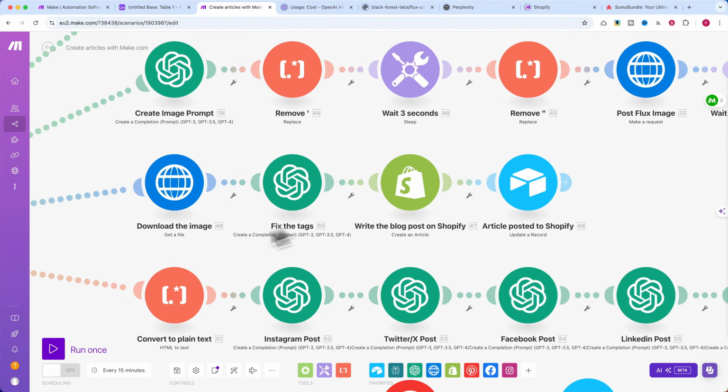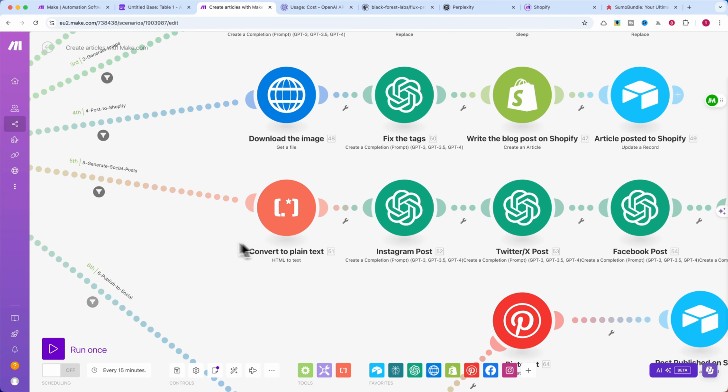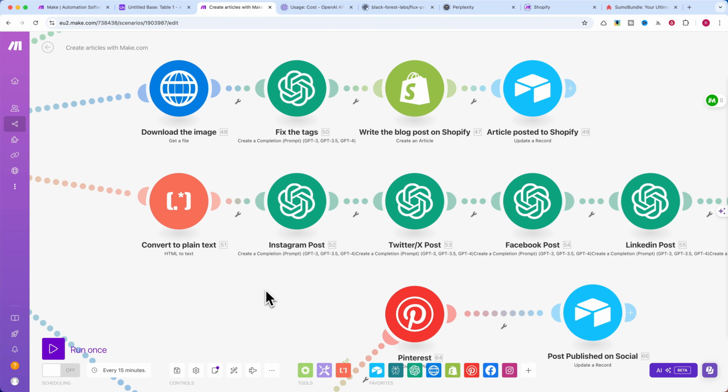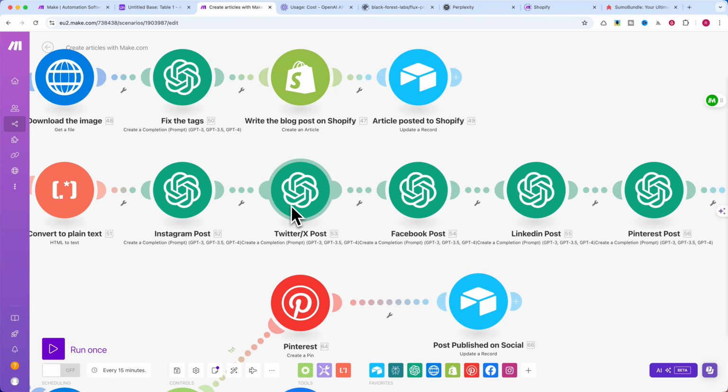The fifth branch automates the generation of social media posts. The blog post is converted into plain text, suitable for social media captions. An Instagram post is created based on the blog content. A Twitter or X post is generated. The content is formatted for a Facebook post. A post is prepared for LinkedIn. The post is adapted for Pinterest. Finally, all social posts are confirmed to be generated and are stored back in Airtable.